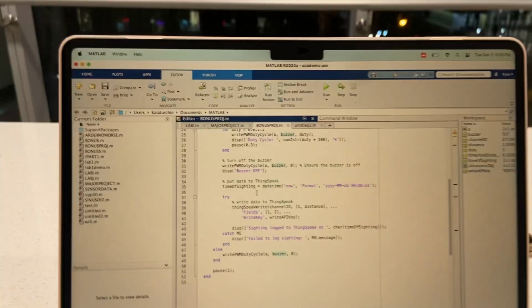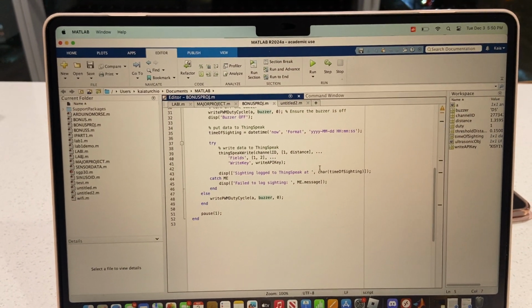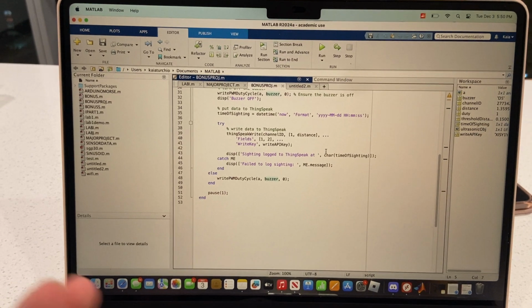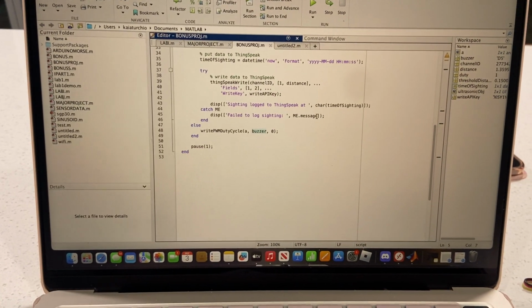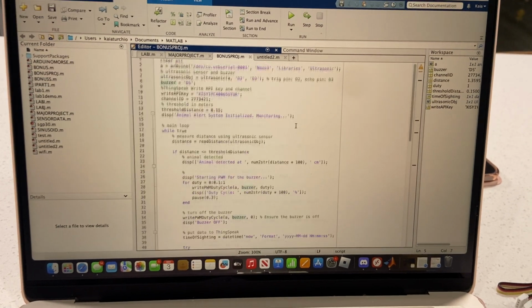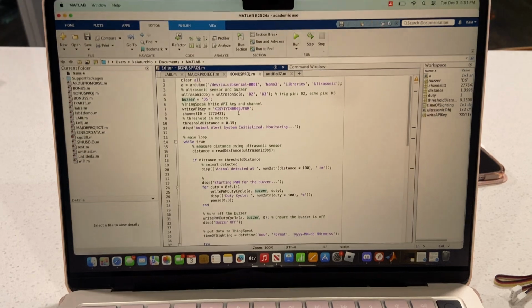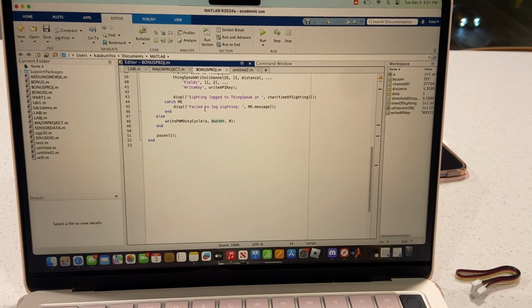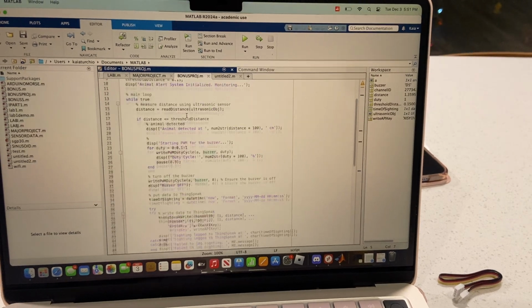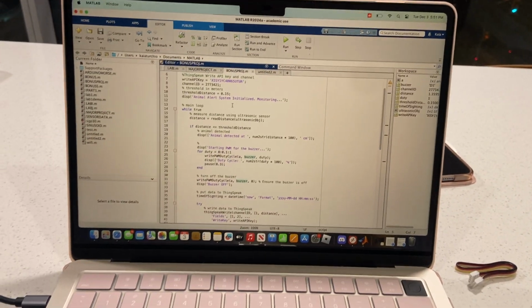And then the buzzer turns off, and then the data that is gained from the sensor gets logged into ThingSpeak along with the date and time, so I can know when my cat, for example, went too close to a dangerous object in my house. And then it writes the data using my write key and my channel ID, which I got from the ThingSpeak website, and then the code just continues running until another motion or object is detected close by.